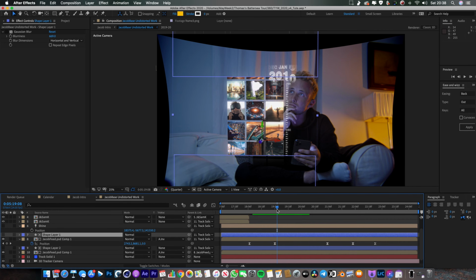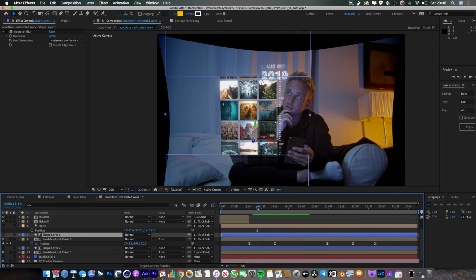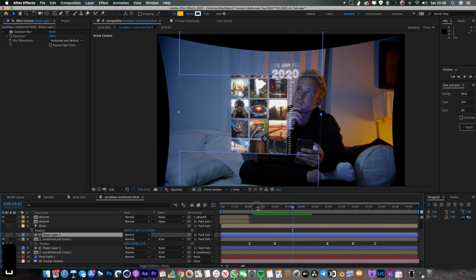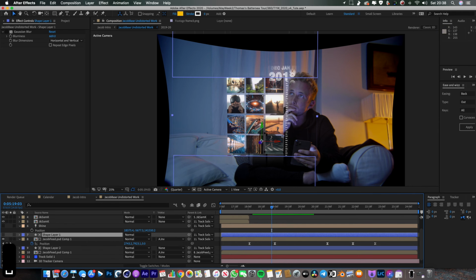The reason that I put the blur on the shape layer, if I turn the blur off, you can see you end up with these hard edges here. Just play that through. The scrolling effect doesn't look anywhere near as nice. It's much nicer to have the blur, so the timeline slowly disappears off at the top and the bottom like this.